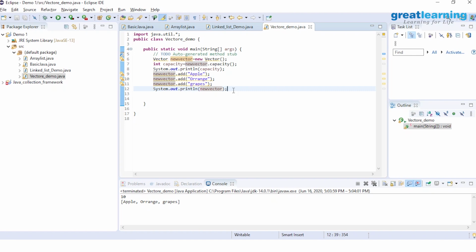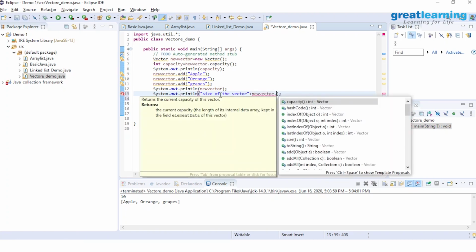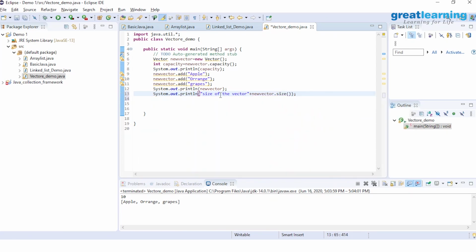If we want to see the size of our array, how can we check that? The same thing we are going to do, but we will use dot size. So if we want to see the size of the vector, we need to use plus, that we concatenate, when we are going to print new vector dot size, that will give the size of our vector, right? Let me run it. It is supposed to give 3. Yeah, so it gets 3, our vector size is 3.